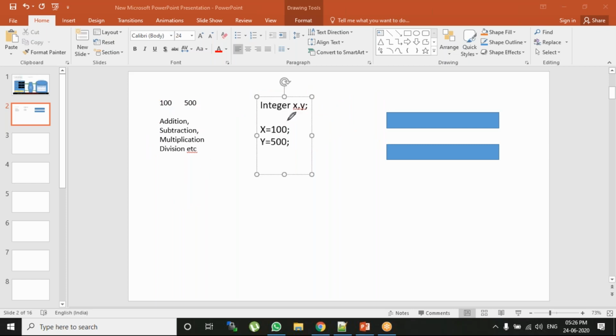See here, what was the X value we stored in this memory location, and what was the Y value we are storing in this memory location? Done. Then what I am doing next, I am writing result equals x plus y.